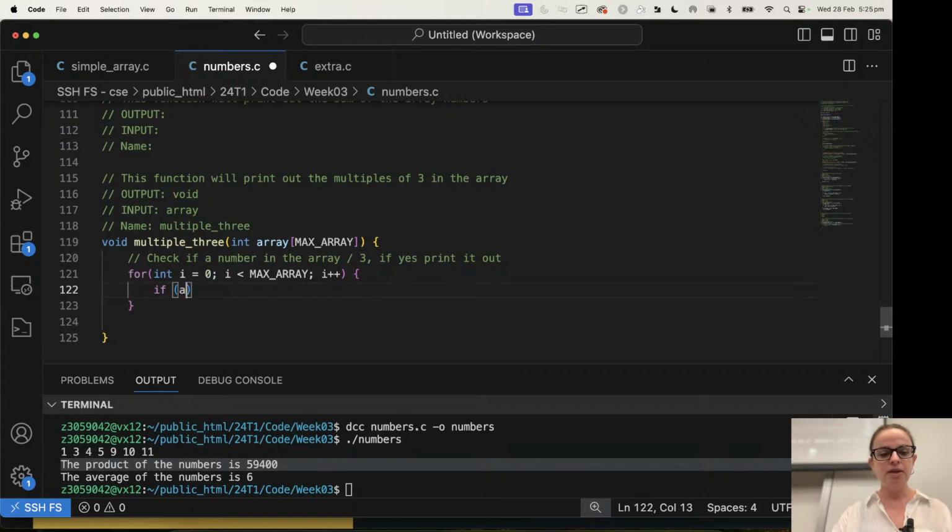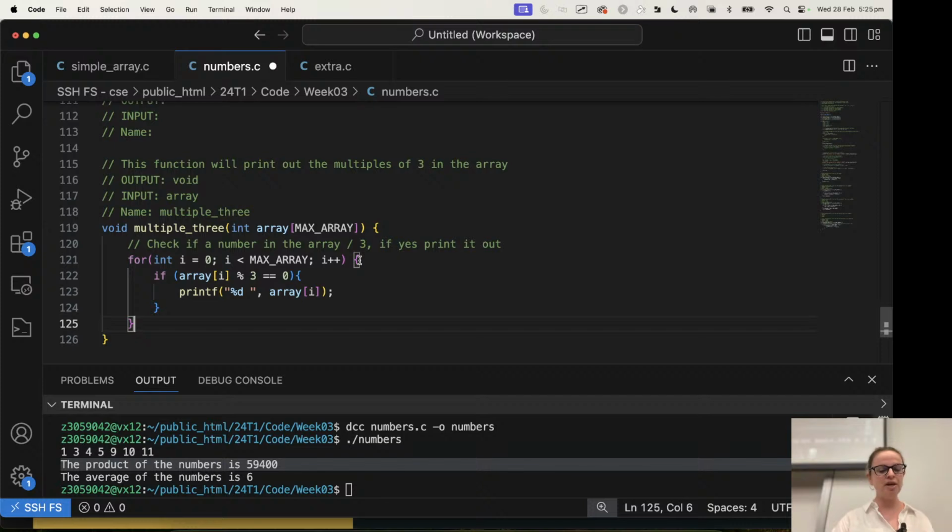So if whatever is sitting inside my array at index i is divisible by 3, so that means that modulus 3 is equal to 0, so there's no remainders, then what I will do is print it out. So I'm going to print out whatever is in that array at index i. Otherwise, I'm going to do nothing, and then I'm just going to keep going and keep doing that.